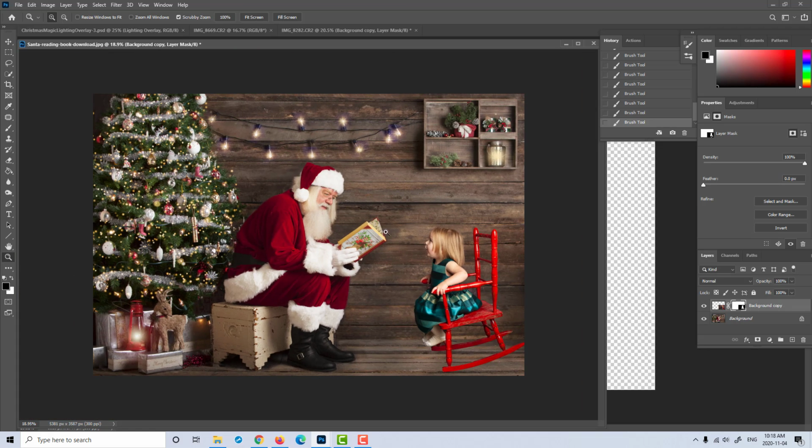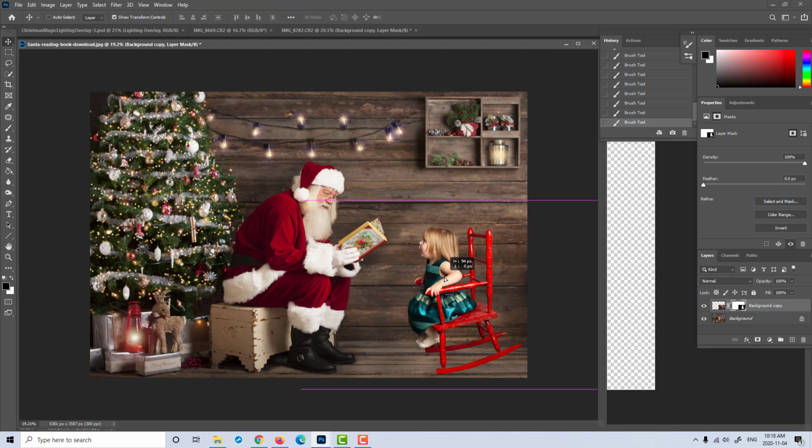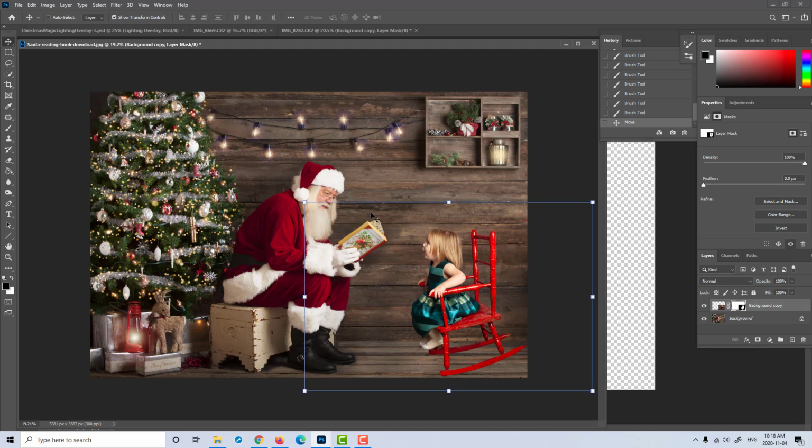Okay, so you might be saying to yourself, good, but she's floating. And you're absolutely right, she is floating. So the way to remedy that is to add some shadows. I think we also need to move her down a little bit.